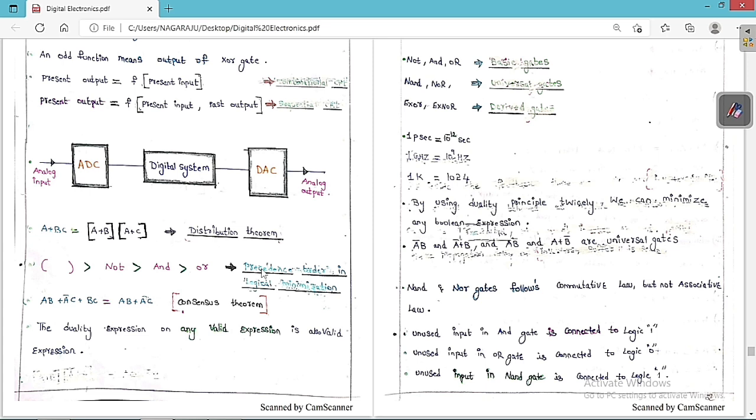This is the order that you should always follow if you want to minimize any complex expression. Simply we can say that the bracket has more priority than NOT, and the NOT gate has more priority than the AND gate, and the AND gate has more priority than the OR. This is called the precedence order in logical minimization, meaning this is the order that you should always follow in order to do the minimization of any complex Boolean expression.